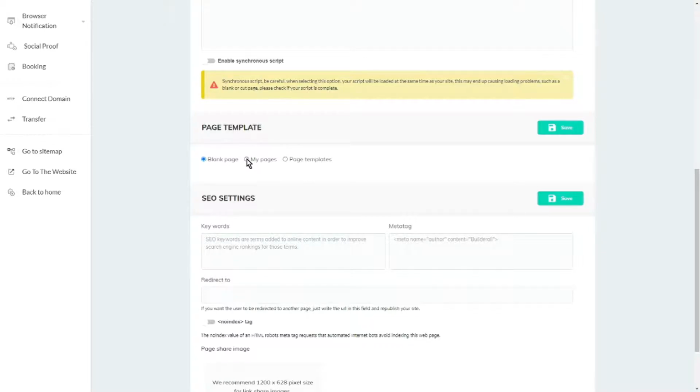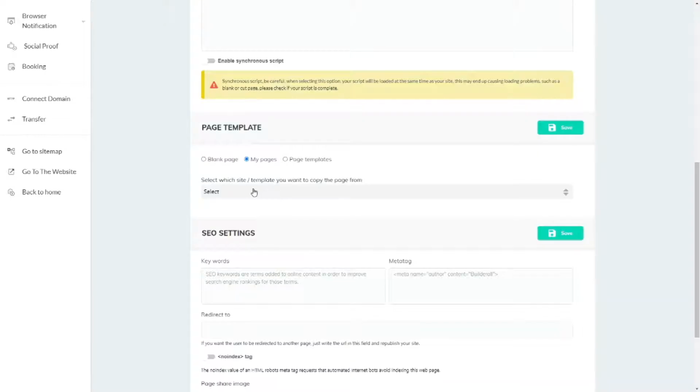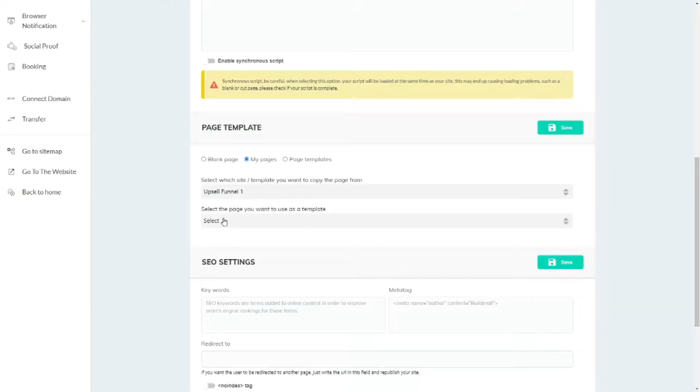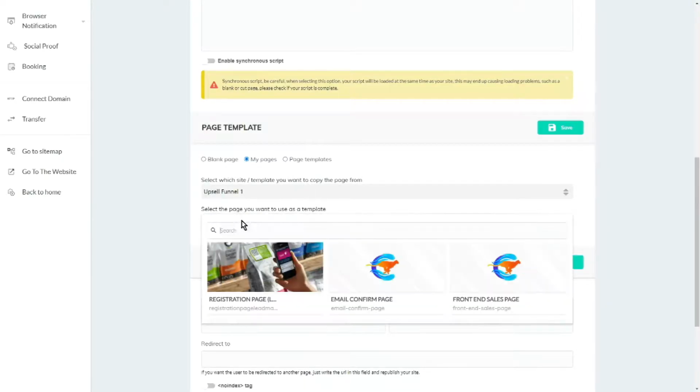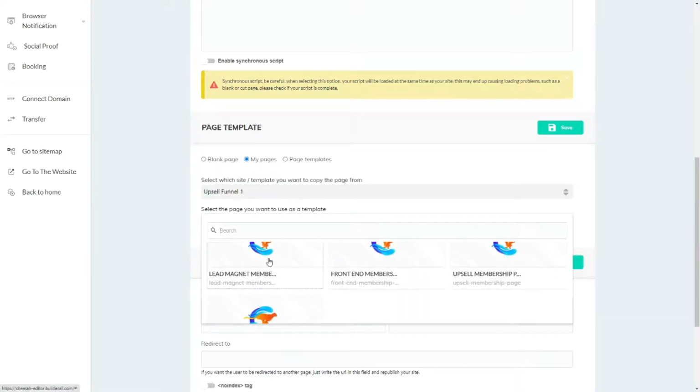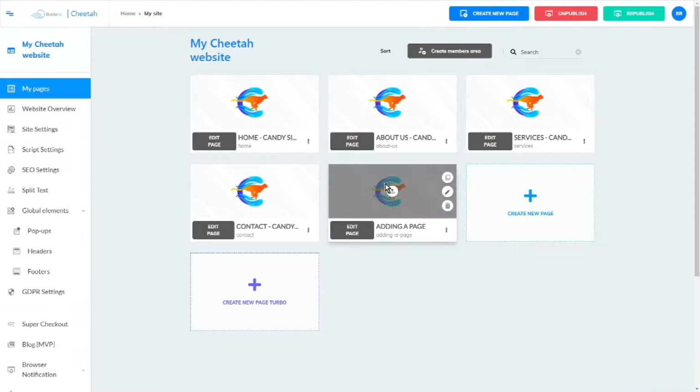So let's start by creating a page that I've already created. So let's click here. And you'll see you can select which site template you want to copy the page from. So we need to search the websites that we've already created. Let's go ahead and choose Upsell Funnel 1. Now we need to choose the page from that website that we want to copy for our new page. So let's just say we want to choose this page here and then save. Now our brand new page is an exact copy of a page from a different website that we have created.